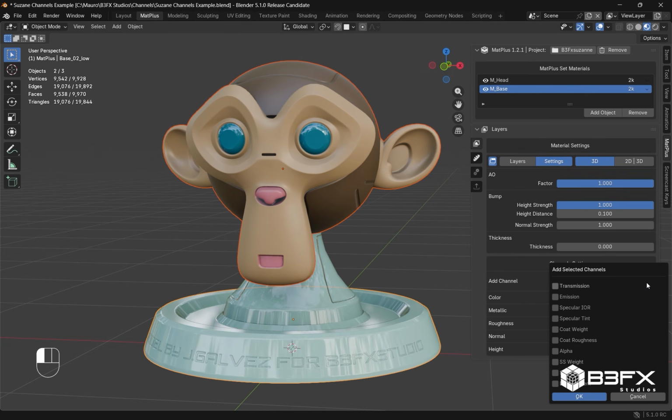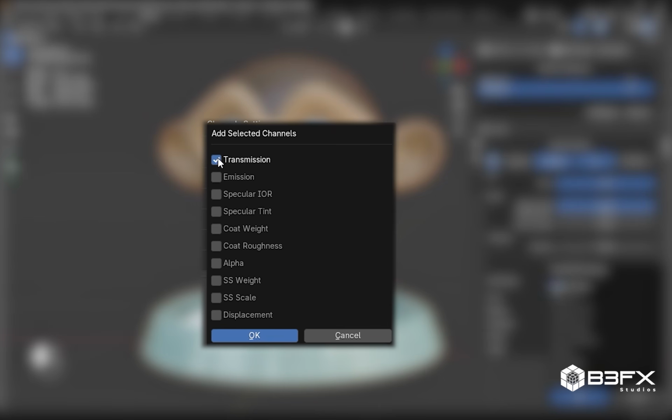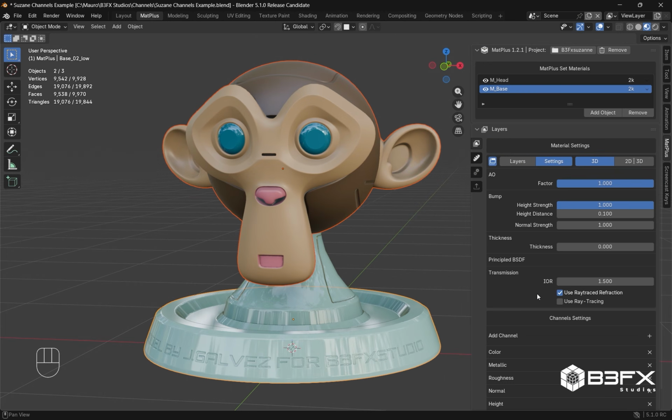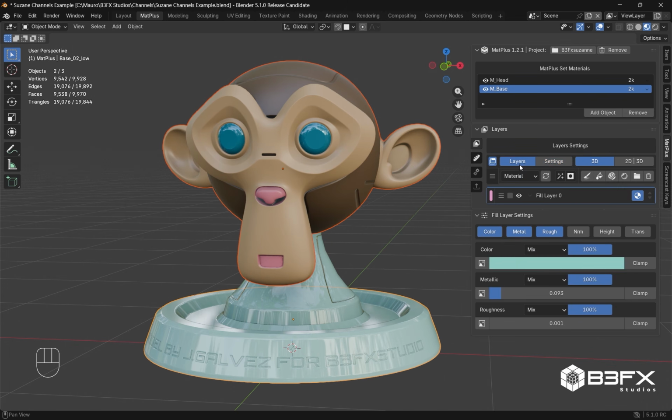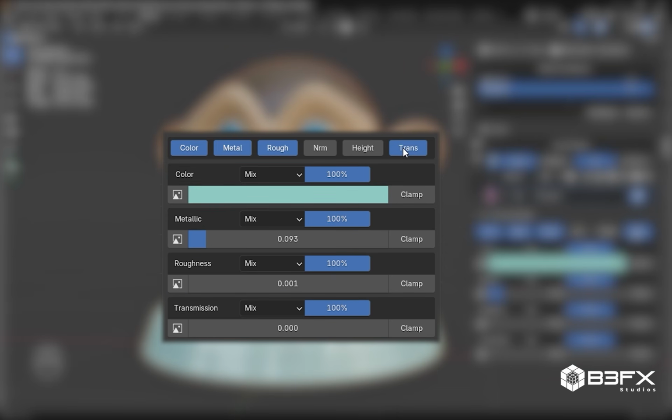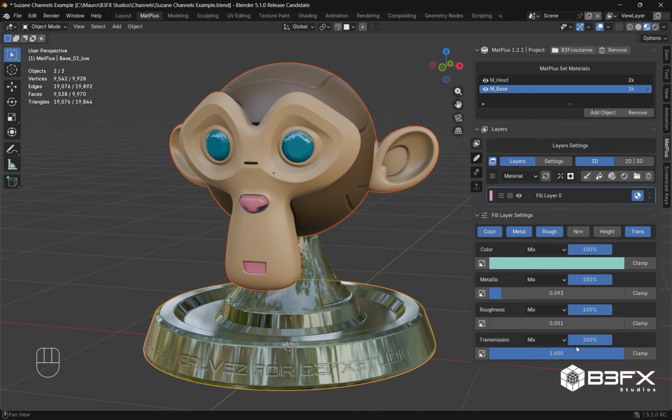Click on the plus icon, and as I want to turn this vase into a glass material, the one that I will need to add is transmission. So let's click on this one to enable it and click OK. And just like this, if we head back to the layers tab, we will see that our new channel is already on the list, and we will be able to enable it. So let's go ahead and set our transmission all the way up to 1, and this will be our glass for now. We will come back later. Now let's move to the head.